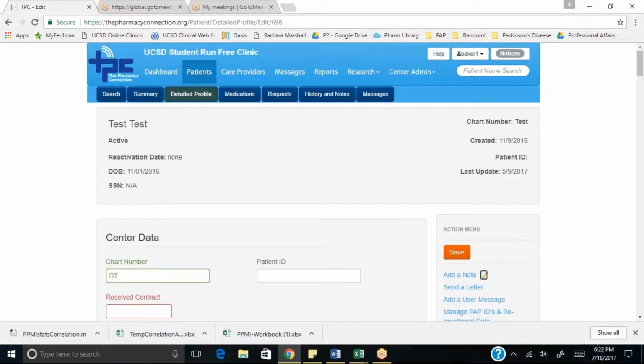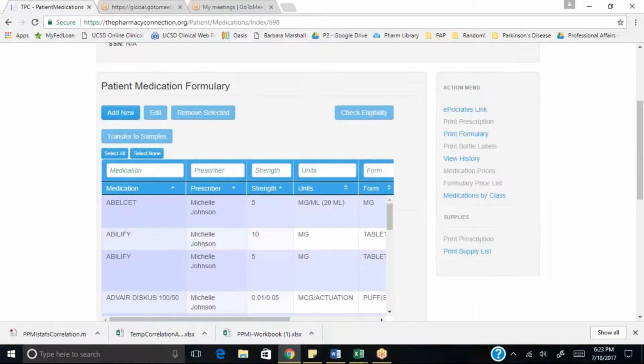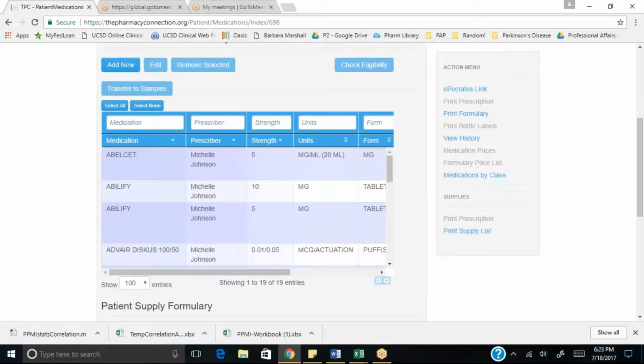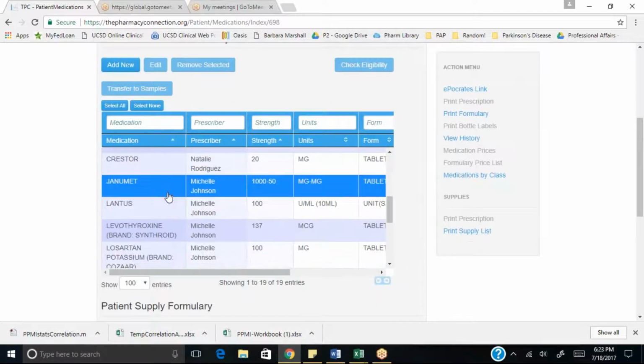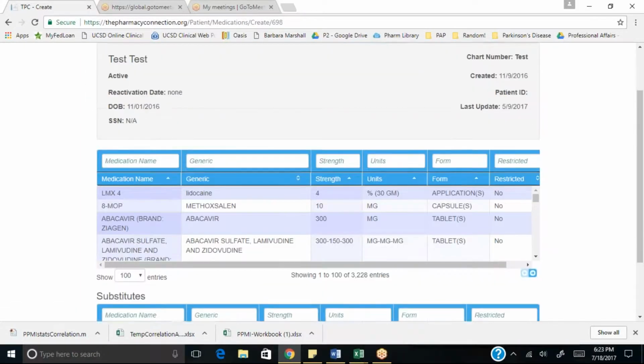Okay, so that was all under the profile. Now for the medications. This gives us the patient medication formulary. So this is all the medications the patient is on. If we don't find one, or if the medical student is trying to add a new medication, we can go ahead and press add new.